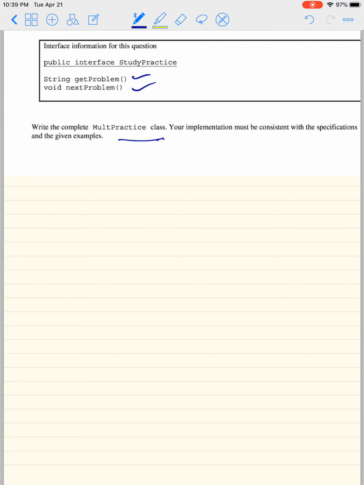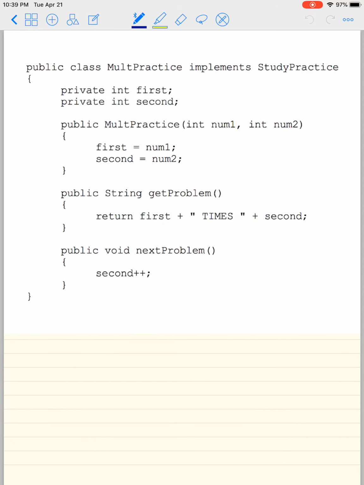So we're going to have to use these two. We're going to have to implement the study practice. So we got to write the mult practice class. So I just copied and pasted the answer, and we could just run through it. I think it's much easier than writing it because it won't all fit on the same line. So public class mult practice implements study practice. That gives you 1 point. Now you're going to have to pass through 2 parameters. That gives you your second point.